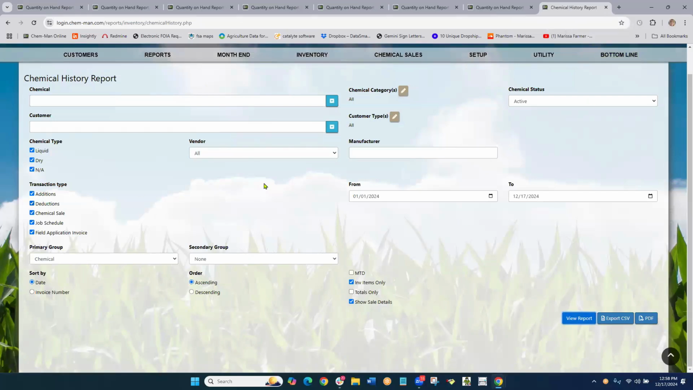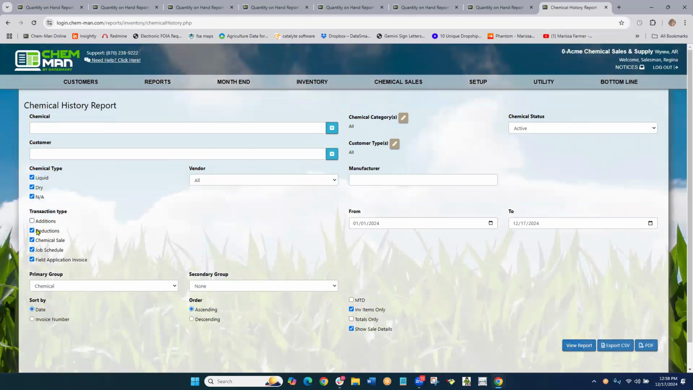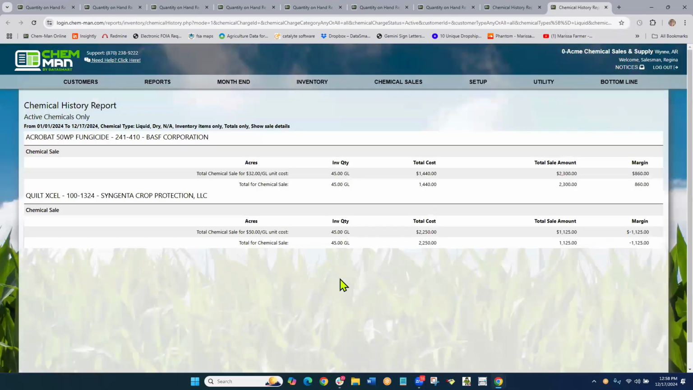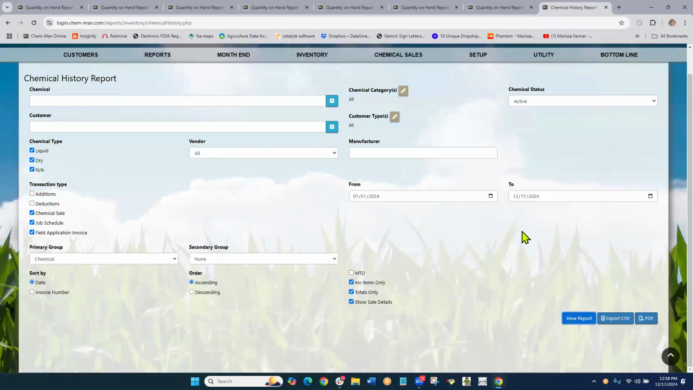So if you want to just do margins only, you could take off the additions and deductions, and I'm going to do totals only here. And so you can see right there, you can see your margins right there. So it's just a nice report. You can also get spreadsheets. Maybe you're getting reimbursed by some of these manufacturers that might give you some reimbursement. So you can do a spreadsheet and we can help you enter that information into a spreadsheet.